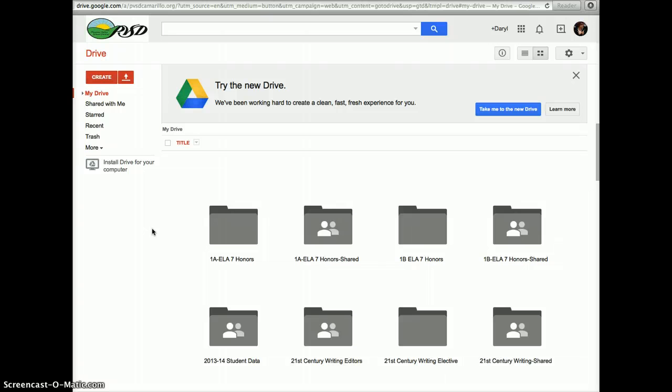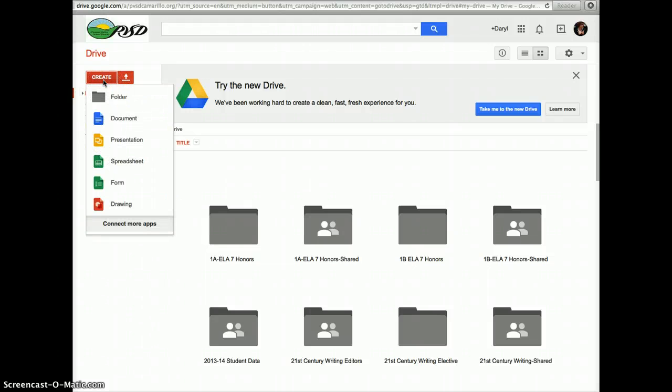Once you are in your Google Drive account, you want to create a document for listing all the feedback you want to give to your fellow writers today. So you are in your My Drive now. You will go over to Create and create a document. Although I do highly recommend that you keep folders for organizing all the work that you do in Google Drive, not just for this class, but for all your other classes as well.